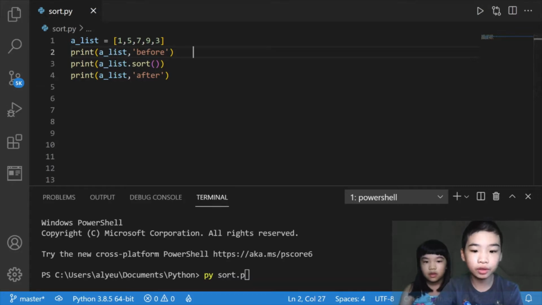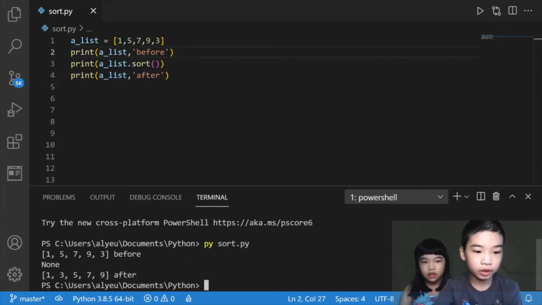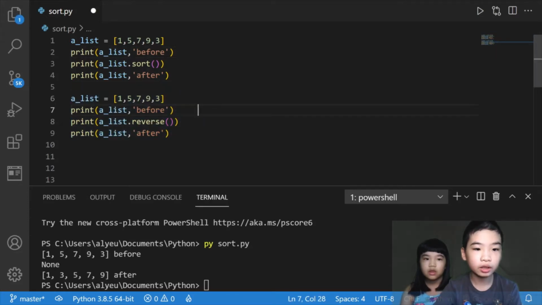So now we're going to save it. It printed the list before, and then when we did print list.sort, it printed None, because the sort function doesn't return anything. After that, the list is now sorted, so it's not 1, 5, it's 1, 3, because 3 is less than 5.